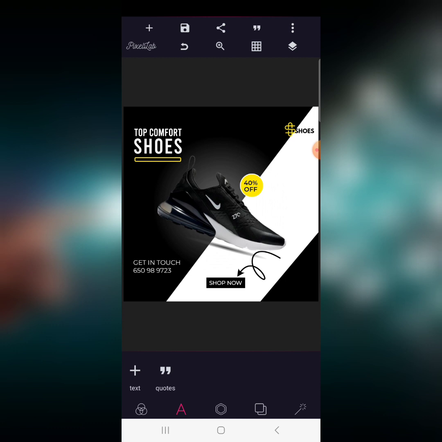Awesome, right? Okay guys, so with this we have come to the end of this awesome social media design on your Android smartphone. I believe we all learned something.